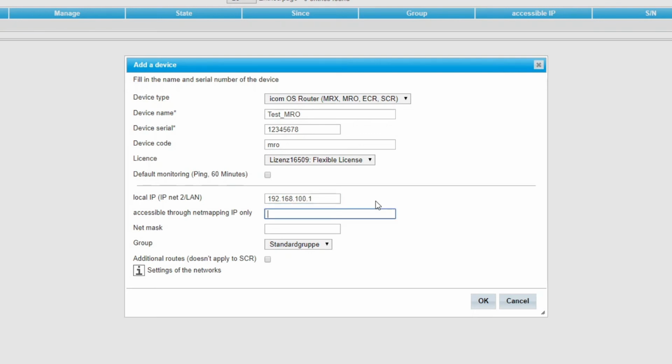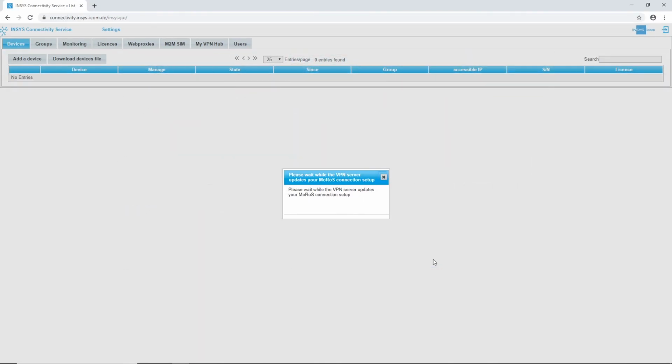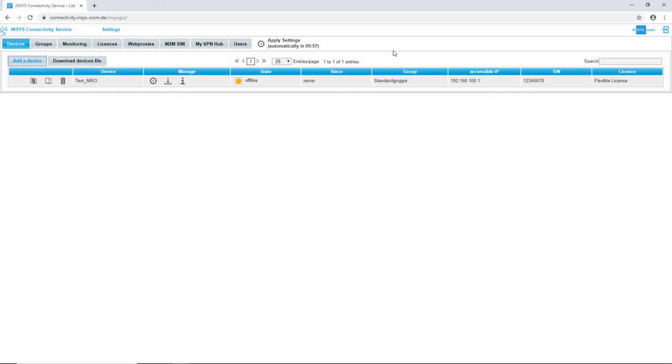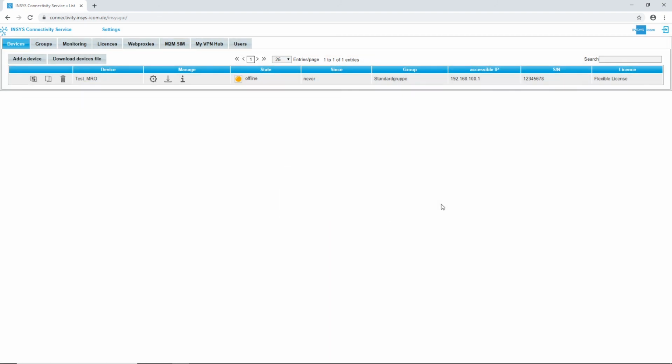Now we give the router a local IP address in NAT2 so we could reach it later. Don't forget your subnet mask. Click on the OK button. Then click on the gear symbol to apply your settings. In the next video, we will show you how to set up a VPN connection to your newly added router.